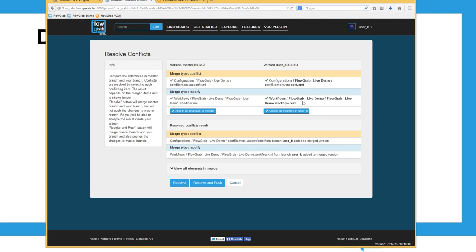So I actually don't want to overwrite the scriptable task from my branch, because from the history I saw that user A actually changed the scriptable task. So I will select that I will keep the scriptable task item from master branch, and I will only overwrite the config item element in master branch with my recent changes.